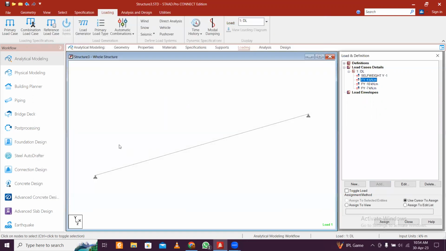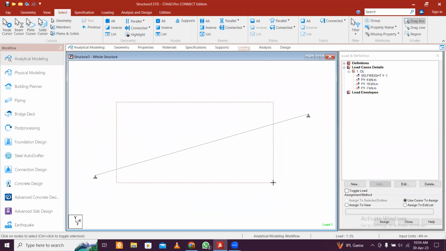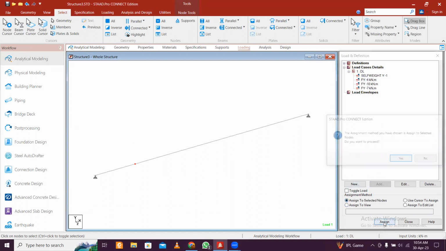So select this, and go to the node cursor, and you can see the nodes here. Select the first node, assign to selected nodes, assign, and yes. Select this, select the second node, assign to selected nodes, assign, and yes. Then select the third node, assign to selected nodes, assign, and yes. Then the self weight you need to assign to view. So self weight has been assigned and all the loads have also been assigned.